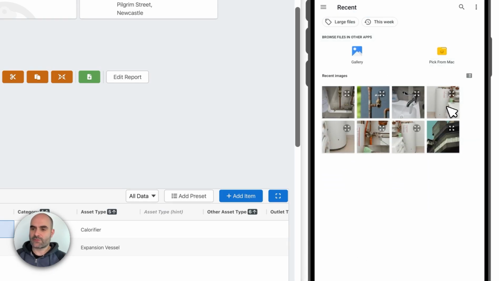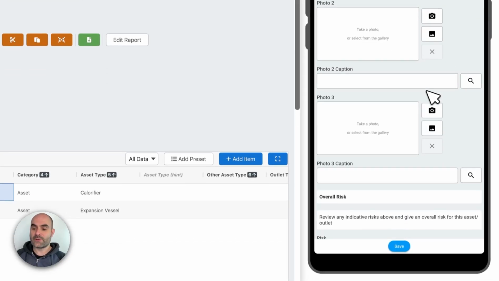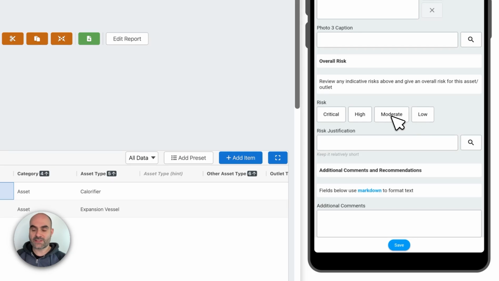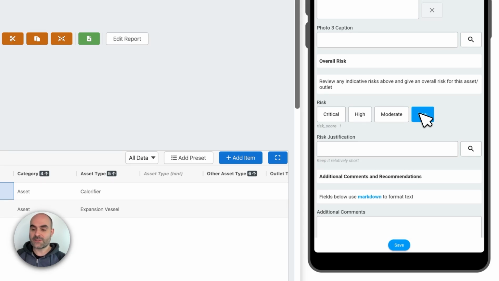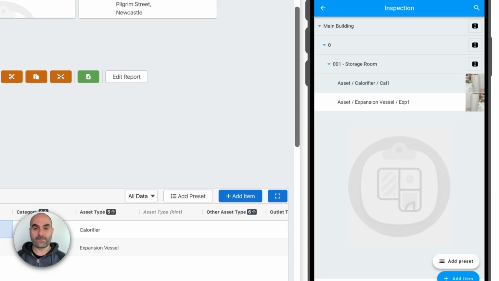So let's select a photograph from the gallery. Remember, like I said before, you will be using the camera to take a photograph rather than selecting an image from the gallery generally. I'm just doing this because I'm using a simulator. Finally, when you get to the bottom, you can select the risk. I'm going to say it's low risk and hit save. So you just continue on in this way, building up the Legionella Risk Assessment as you go.